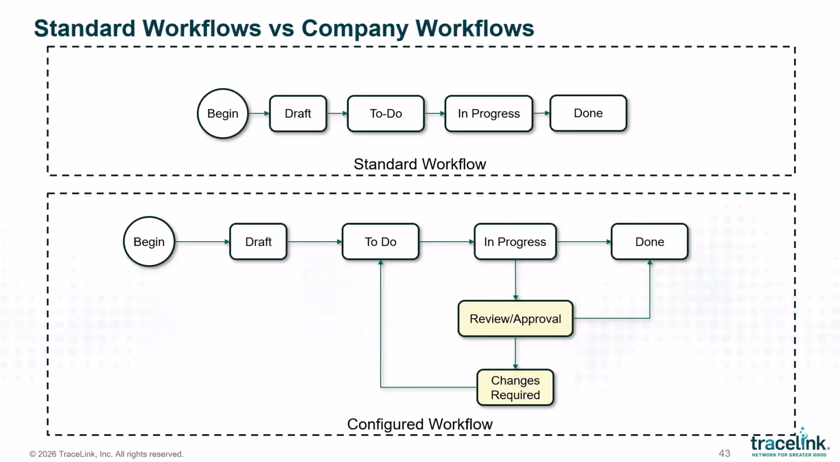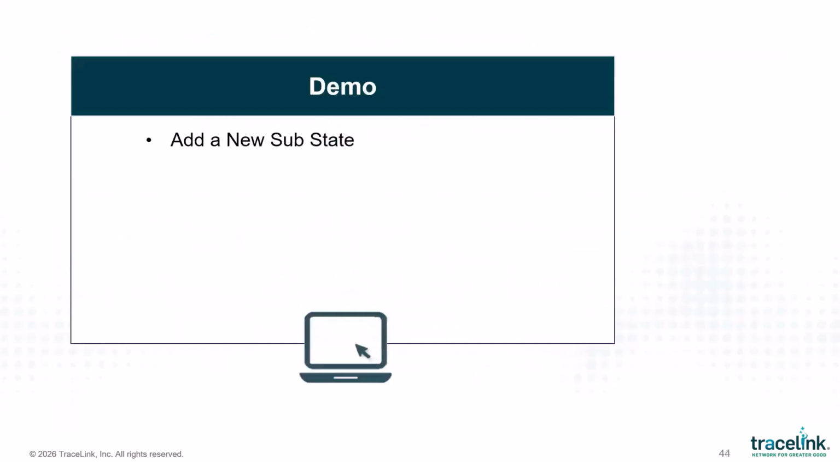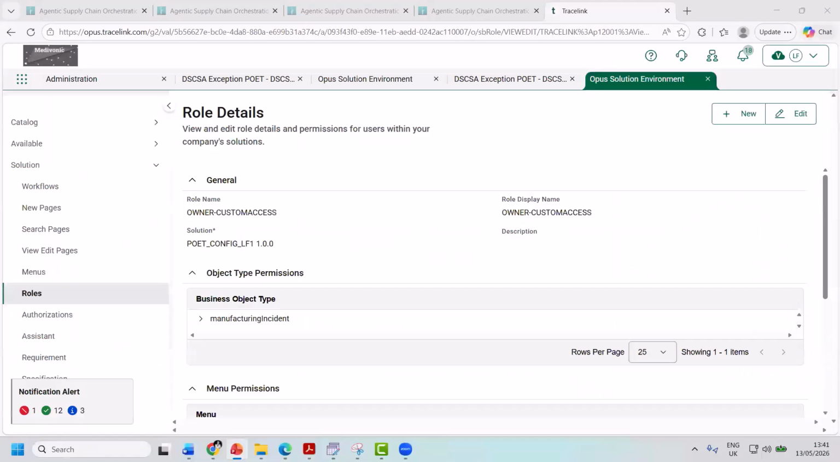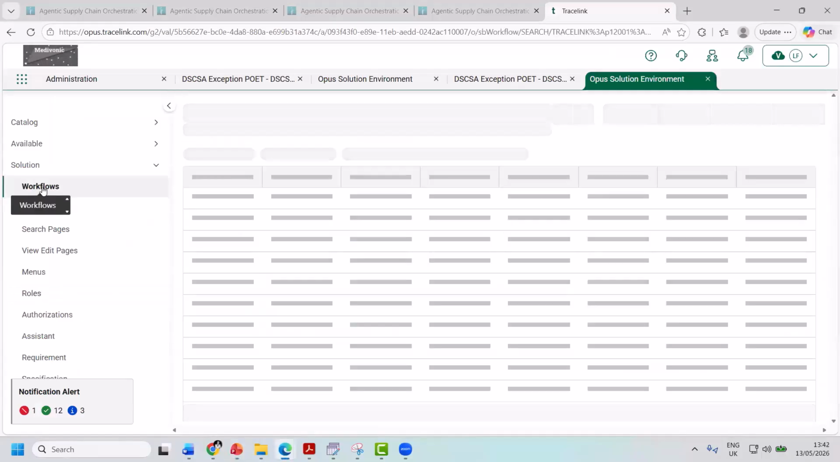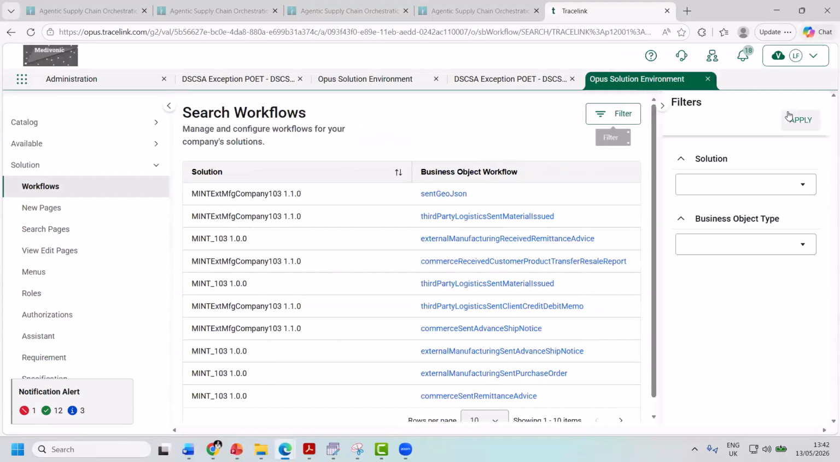Substates and transitions. You add substates which are associated to a base state. You add transitions between those substates and to from other base states. You can add transition conditions and post-transition actions to those transitions. This capability is powerful and gives you the flexibility to meet your specific business needs. Let's take a look at how to add a new substate and then how to add a transition. This time, under Solution, go to Workflows. Let's apply a filter.